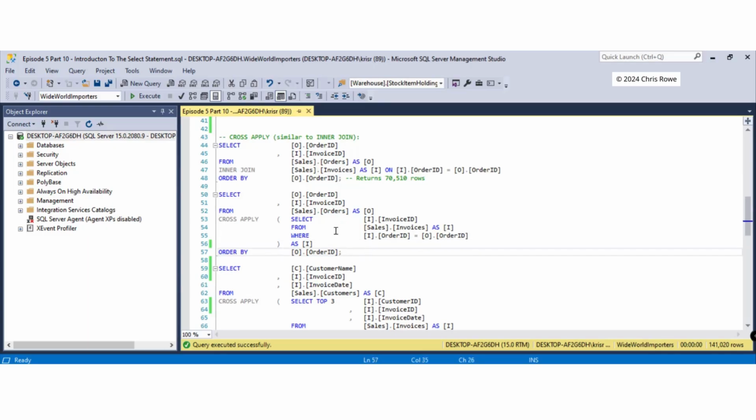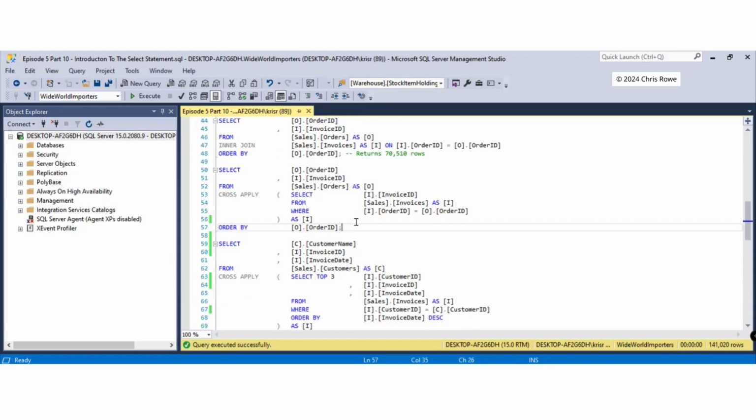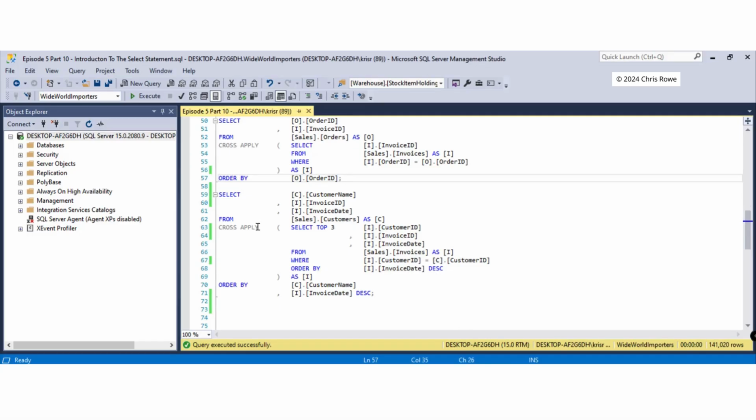So which one is more efficient? Not too sure. In each situation, each scenario, things change between the two, so you just have to run them off and give it a go. However, what the cross apply can be really good at is if you wanted to return, say, the latest 3 invoices per customer, for example.